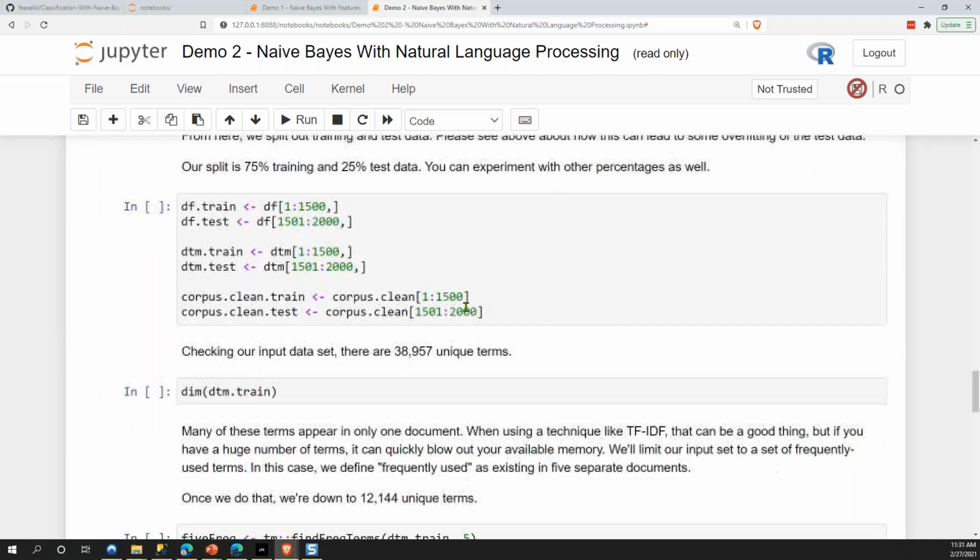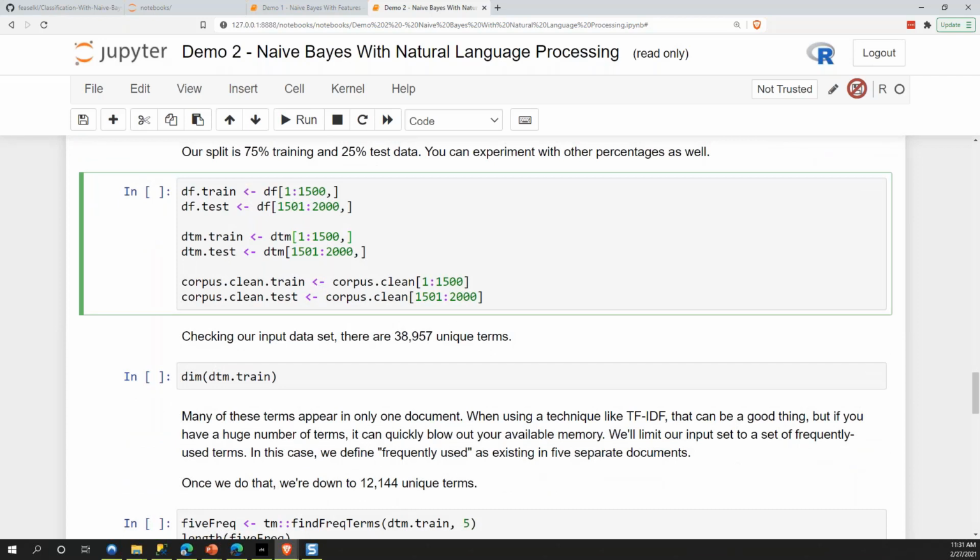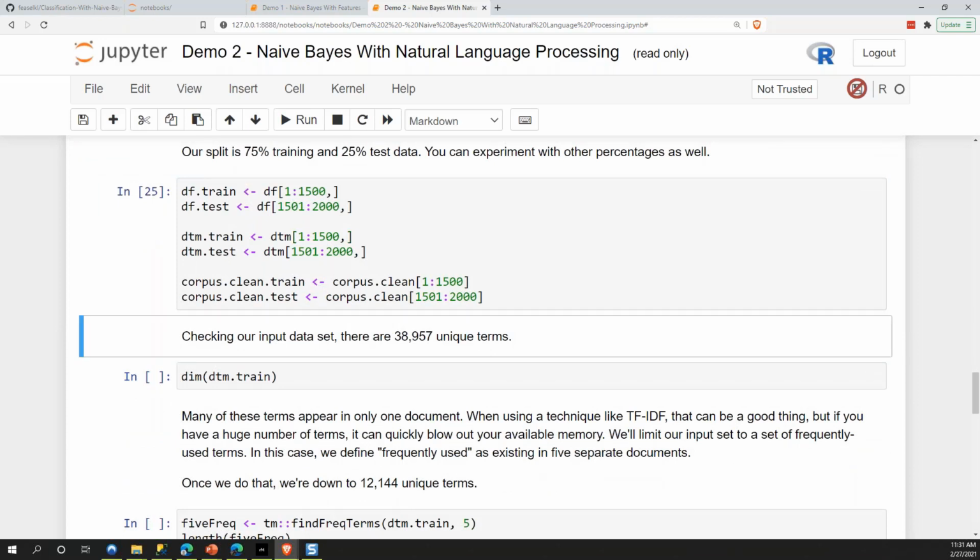Then I can split this out into training and test data. So I'm going to take the first 1,500 rows, that will be training, the last 500 rows for test. We're going to create the document term matrices, get those out, split them into training and test, and split our cleaned corpus results into training and test.